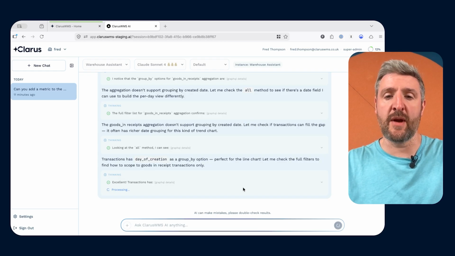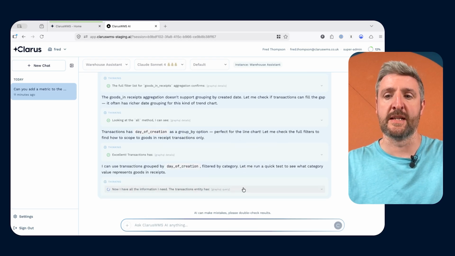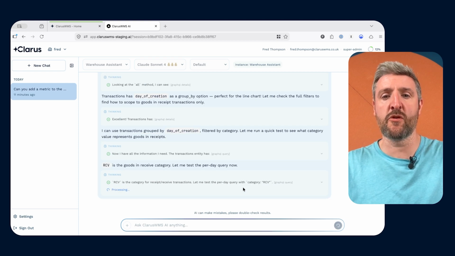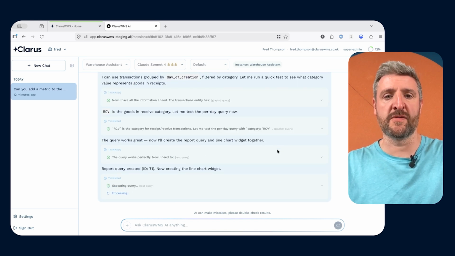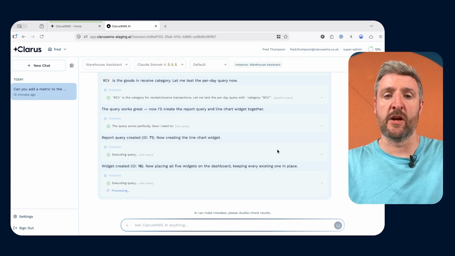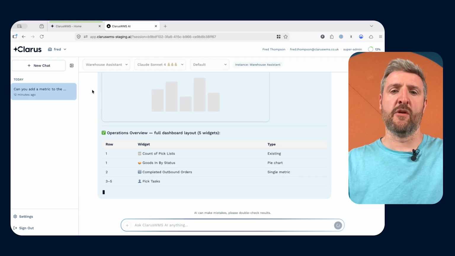Transactions, it's found a day of creation on that, so you can potentially use the transactions day of creation, perfect for the line chart. So again, it's going to work at that. Want to see whether it can create the chart based upon this. It's worked out that the receive is the goods in received category. And it says great, the query works fantastically. I'll now create that report query, creates the report query to retrieve the data, and then creates the widget, placing that as the 5th widget on the dashboard. And it should be a preview of how this displays.